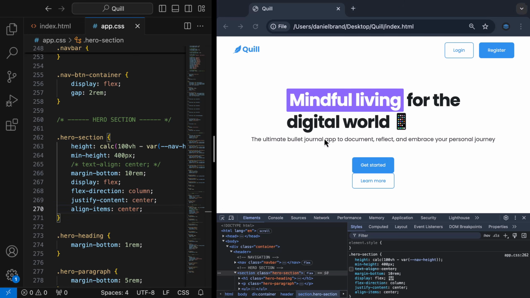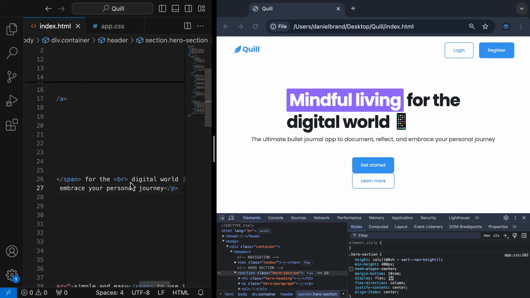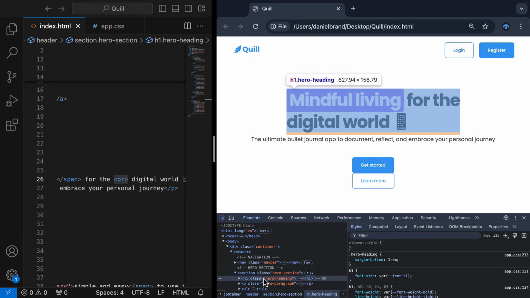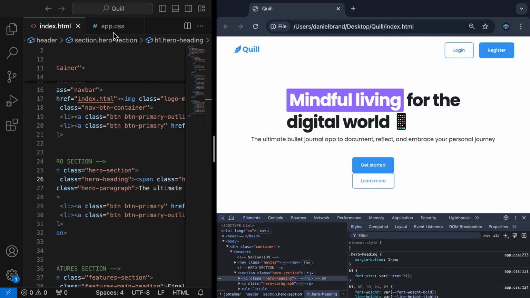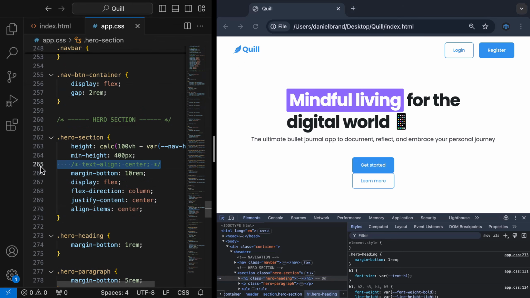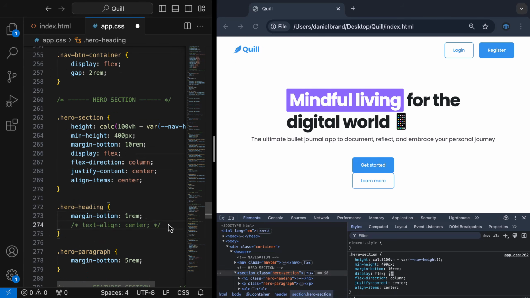Now, one thing you'll notice is our heading looks a bit weird now. That's because in our markup, in the hero section, we're using this BR tag to force digital world onto its own line. So if I select the heading, you can see the blue box is the heading element. And by default, if we use a line break tag, any new words will always be left aligned. So we actually do want to use text align center on this property to center any text in this heading. So heading back to app.css, I'm just going to copy this text align center. I'm going to remove it from the hero section. So I'll paste in the text align center.